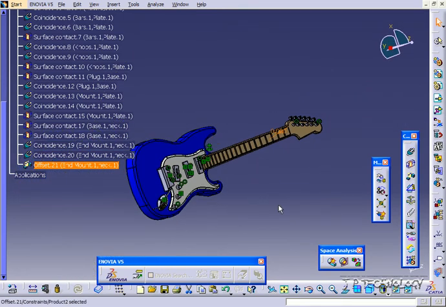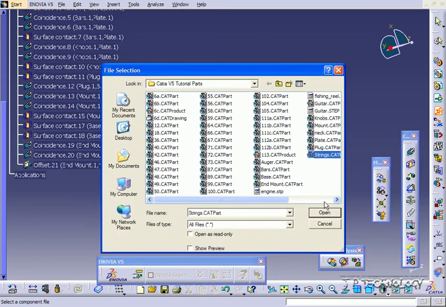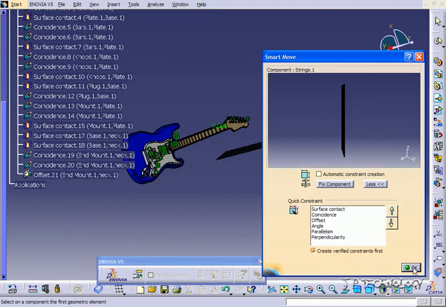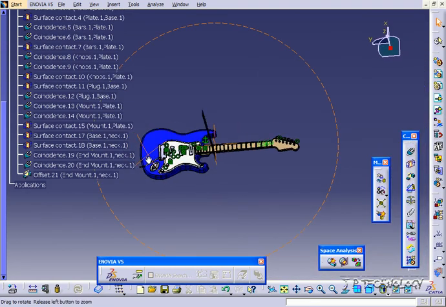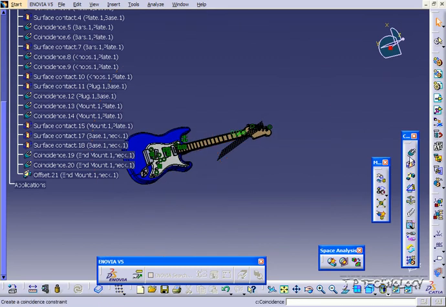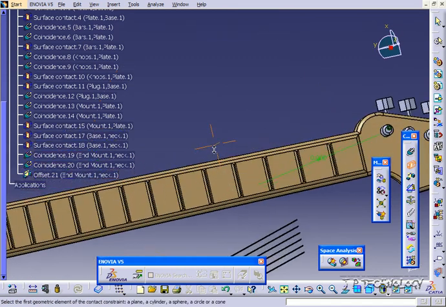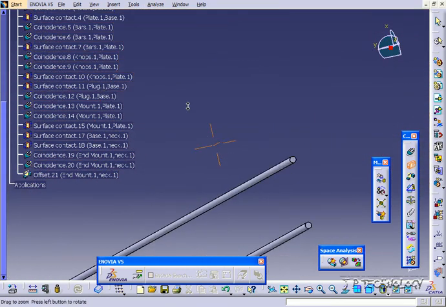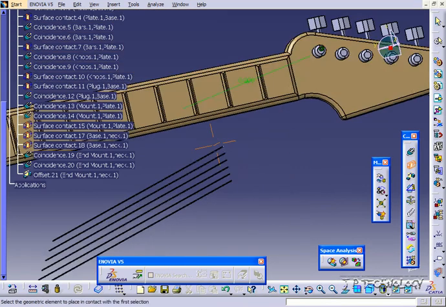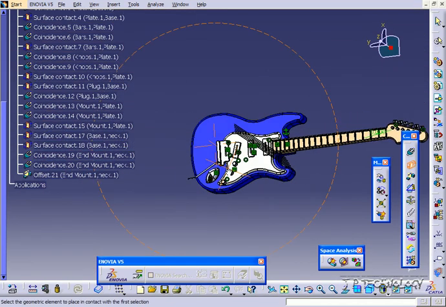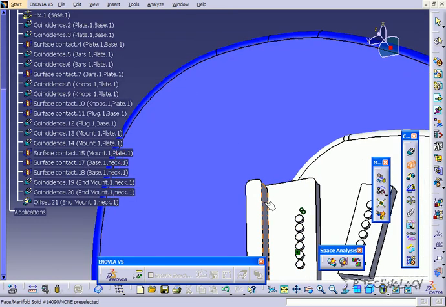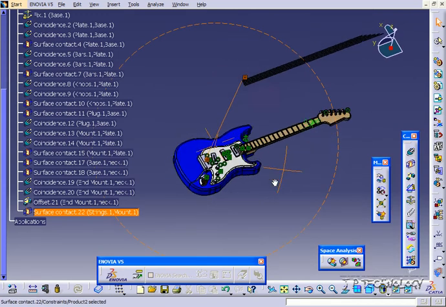So the last thing we have to do is bring in the strings. Let's click Insert, Existing Component with Positioning, click the strings, click Open, and click OK. Now the strings are already positioned, they're all up top there. The first constraint we're going to do is click Contact, zoom in to the strings and just touch one of the faces. And we're going to make it touch the back end here. Click Update, and the strings are up top there, but they're in line.